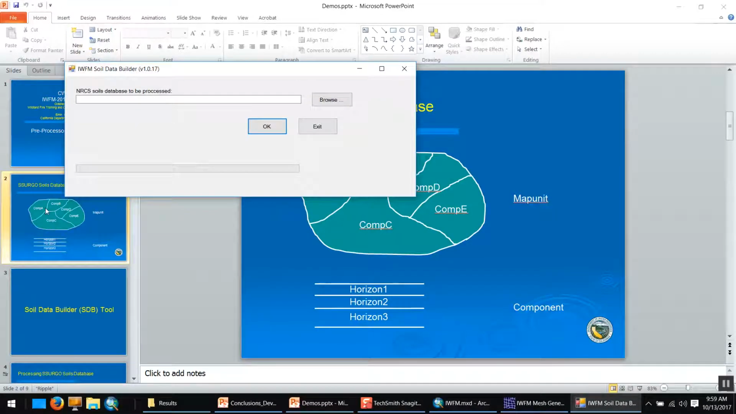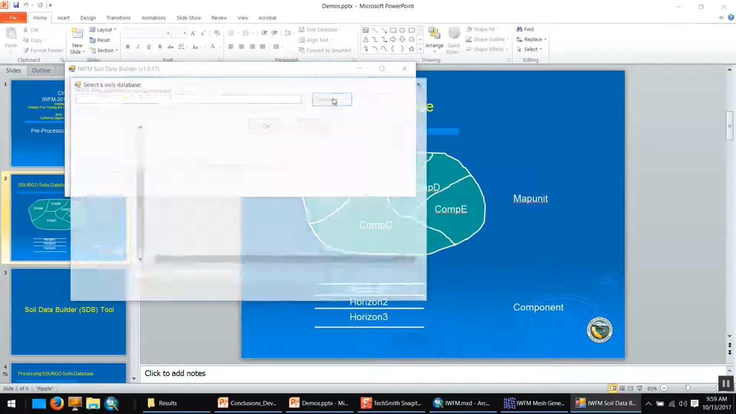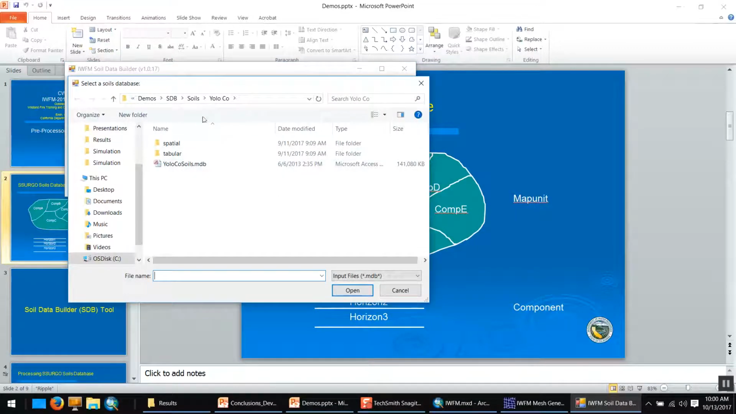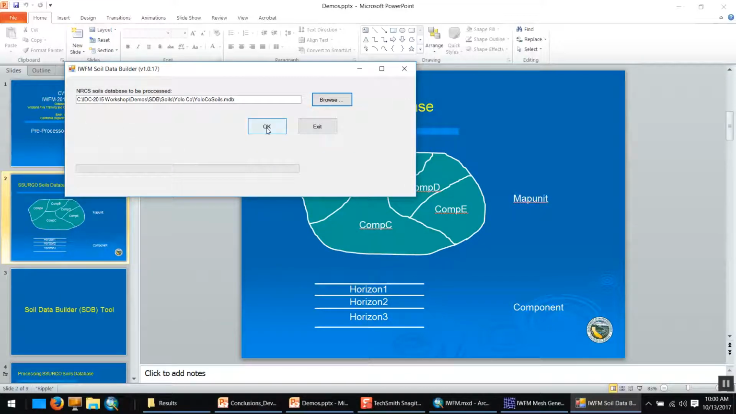It's just a very simple tool. What you do here is you point to a SSURGO database. Let's say, here nearby we have Yolo County or Sacramento County. Let's say I downloaded the Yolo County database, and these come in as Microsoft Access databases. I point to that, and then I just say, okay, just process that for me.